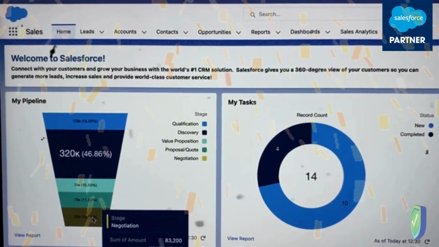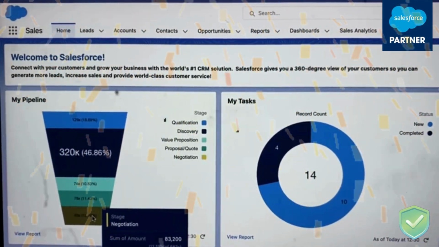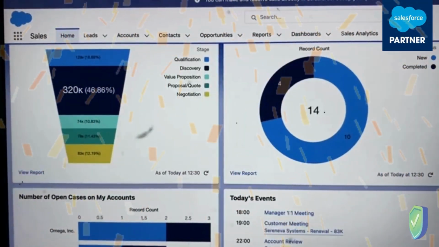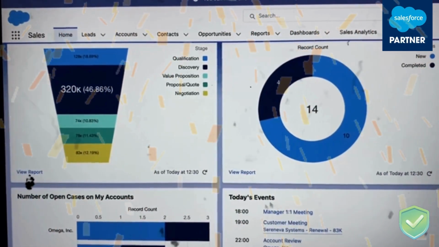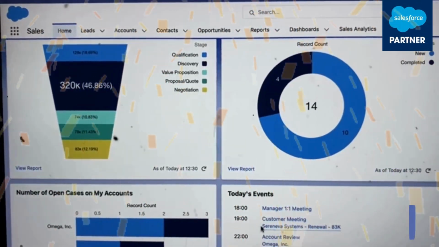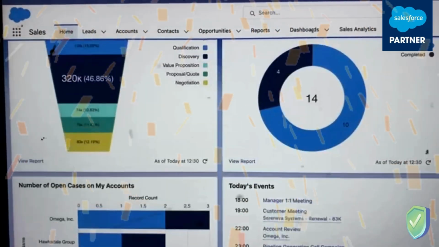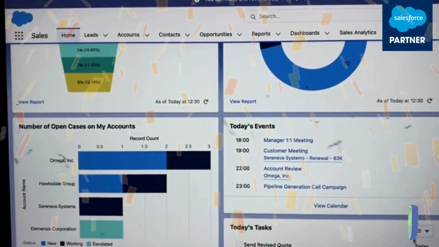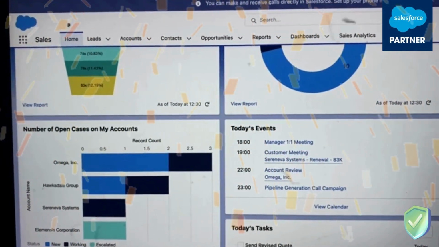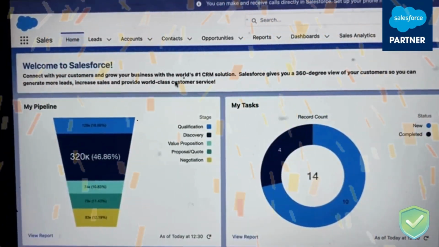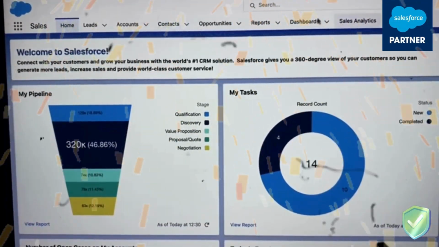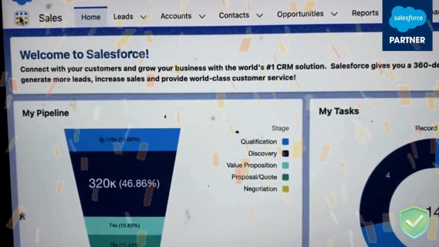I've got a whole set of tasks, some that are completed and some that are new that I need to work on. Cases is Salesforce's support app. I can see today's events because Salesforce integrates with Google Enterprise Calendar or Outlook, along with tasks. I've got my recently viewed records here and items to approve. This is for approval processes within Salesforce. Again, in my certification course, we go into how to create approval processes. All of these are separate components that you can customize and choose which ones are shown to specific users.